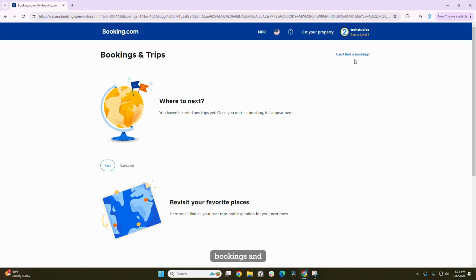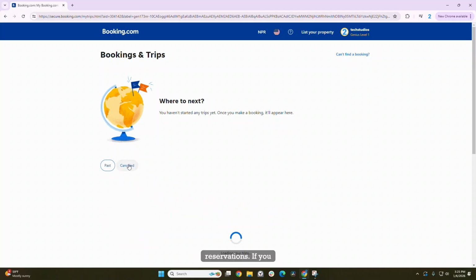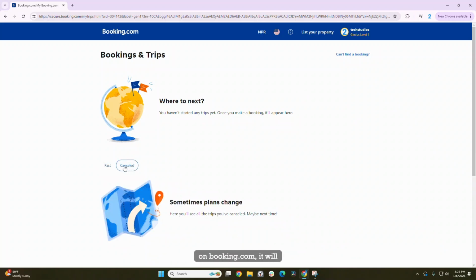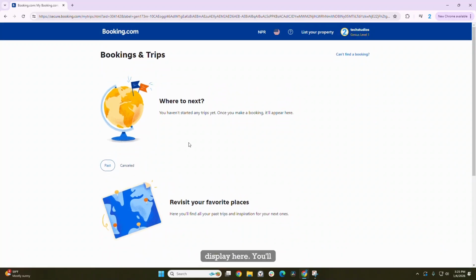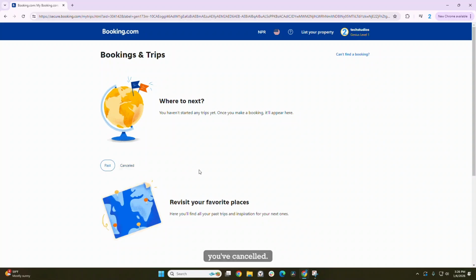Once you select Bookings and Trips, you'll be taken to a page showing all your travel reservations. If you have any booking history on Booking.com, it will display here. You'll see all your hotel reservations, flight bookings, and other travel arrangements. You can also view past and canceled bookings by clicking the corresponding tabs, which show you previous trips or any reservations you've canceled. This makes it easy to track your travel history and manage your upcoming trips all in one place. And that's how you check your bookings and trips on Booking.com.